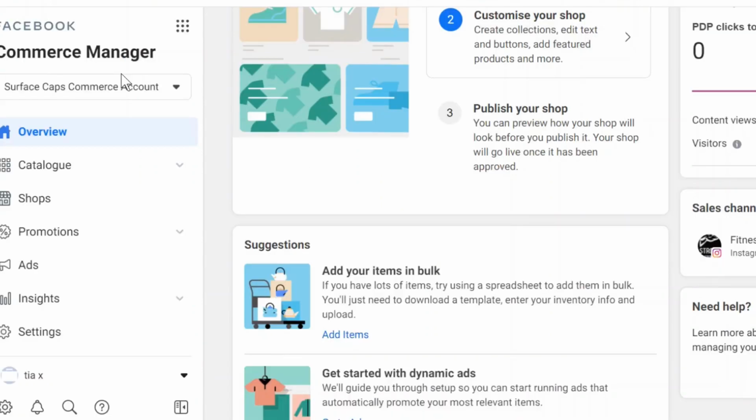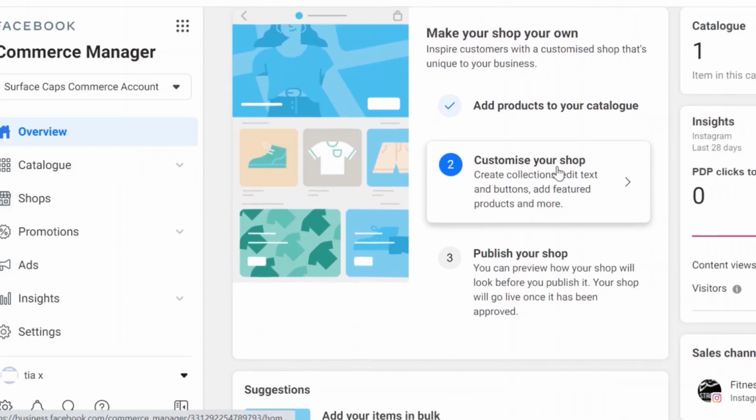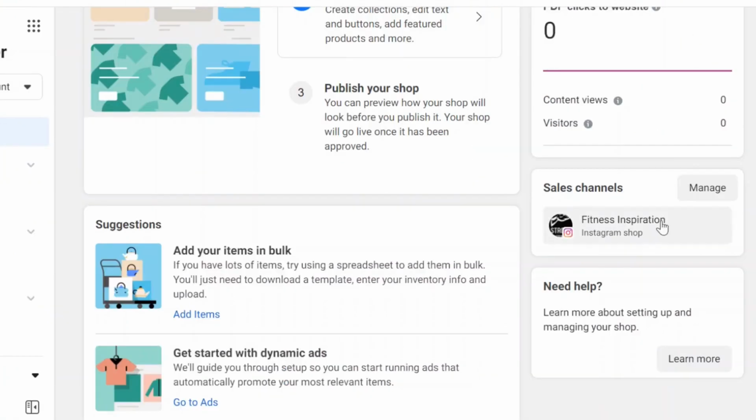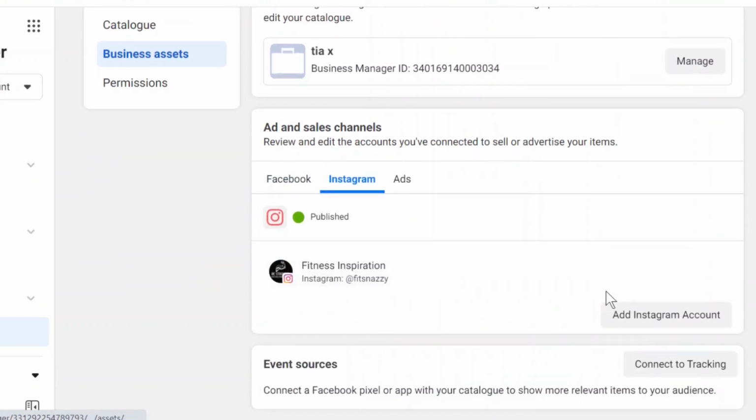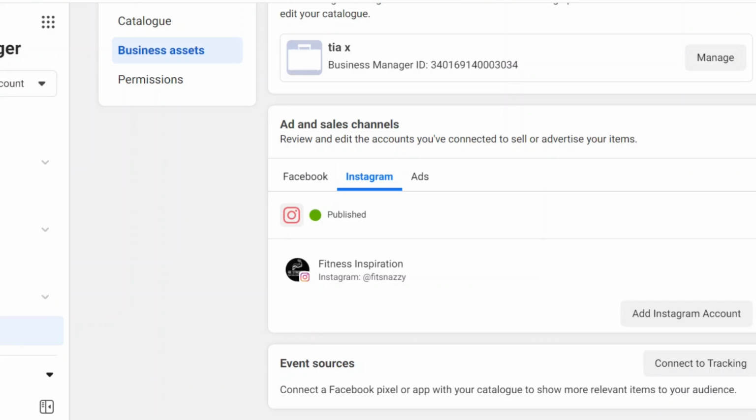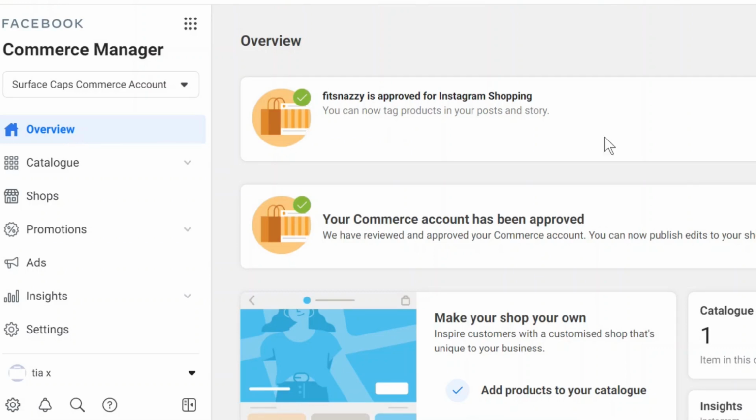Now go back to your Commerce Manager. Go to overview and it should look something like this. Now look at sales channels and make sure your Instagram account is added here. Let's go to manage and your Instagram account should be added. You need to wait for a few days, then you'll get a notification on Instagram and Facebook that your account has been approved. So when you go back to overview, you can see the status of your application here.